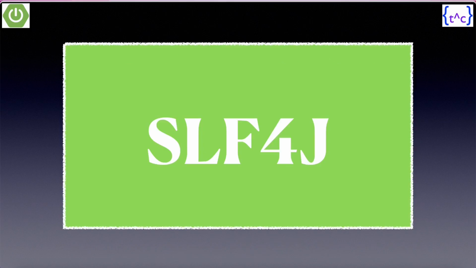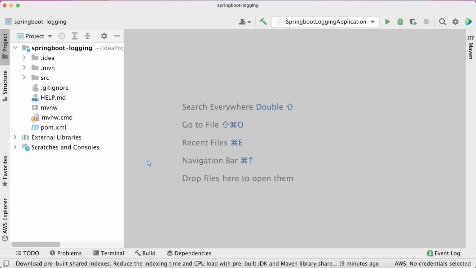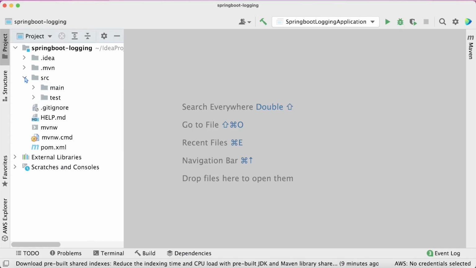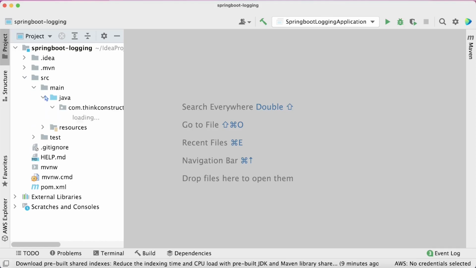Okay, now let us first understand the standard logging with the help of SLF4J, which comes along with the Spring Boot starter framework. So I will open the IntelliJ IDEA editor, and I've already created a basic REST project for the demonstration of Spring Boot logging.